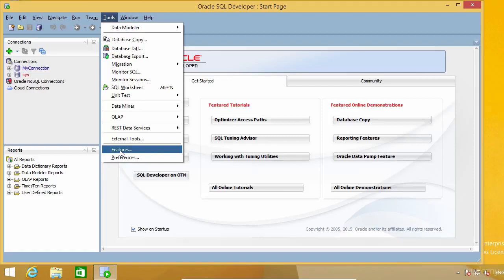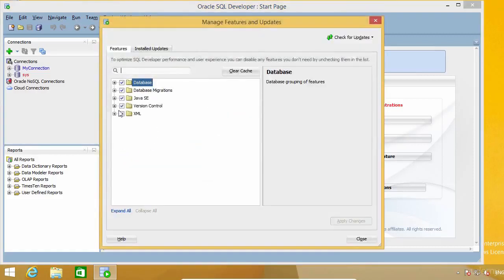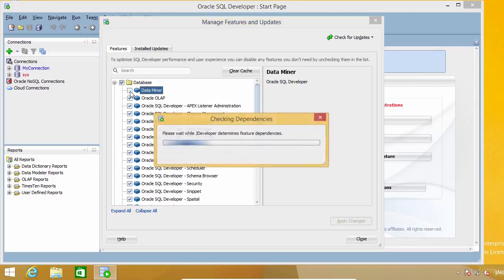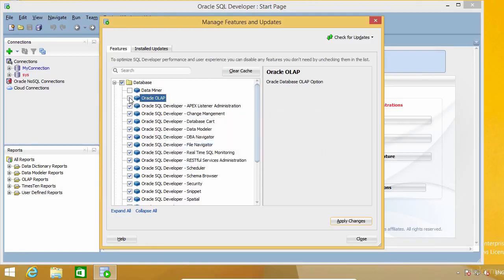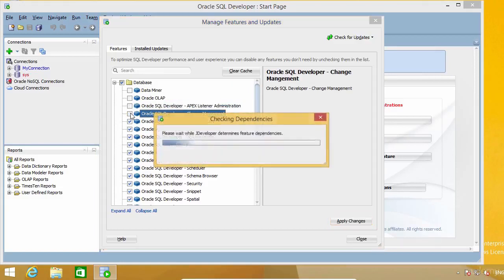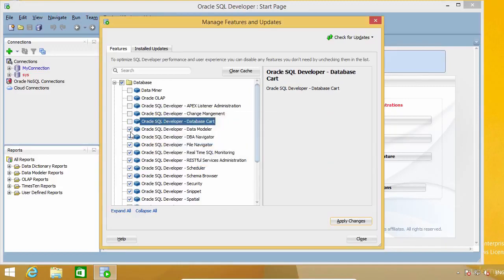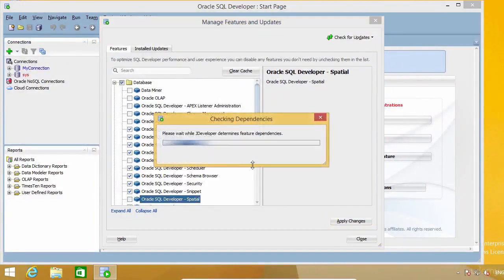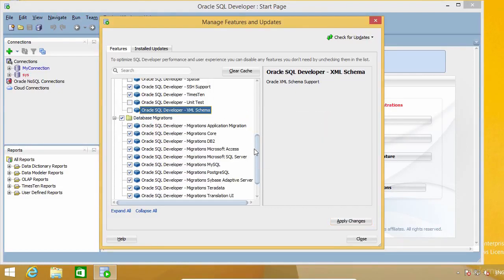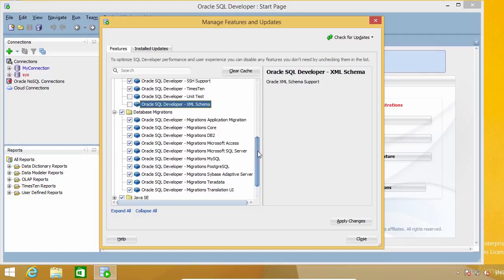Here in the Tools menu, click on Features, and you are going to see that there are several feature groups here. So what you have to do is expand these groups to see which features you think you don't need. I'm going to expand Database, which includes a lot of features. For now, I don't need Data Miner, OLAP. I'm not using Application Express, so I don't need this one. I can disable Change Management and Database Cart. Let's see what else. RESTful, Spatial, Unit Test, and XML Schema. Here in Database Migrations, there are a lot of options. But I'm not working on any migrations, so I can disable the whole group.